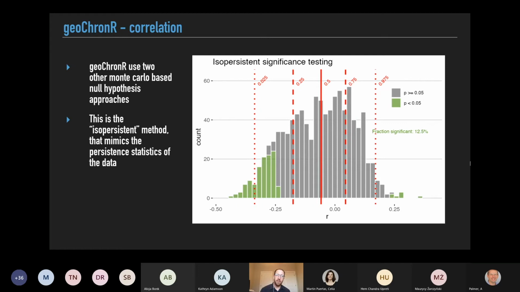So there are two other methods which are Monte Carlo based that are going to take the input data and then try to simulate a bunch of random data that observe similar characteristics. This one's called iso-persistent, in that it preserves the persistence of the data that we're correlating. So it's going to have the same autocorrelation structure. It's going to generate a whole bunch of random data that look like the data in that they have the same autocorrelation structure, but are otherwise random, and use that as a null hypothesis. Doing this, you get a similar result, and with this approach you still get about 12% that are significant.